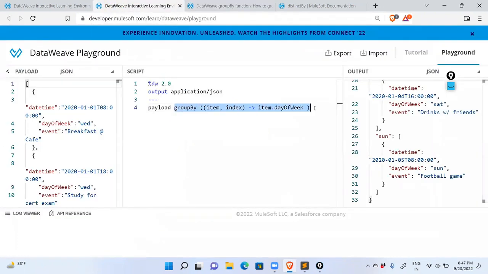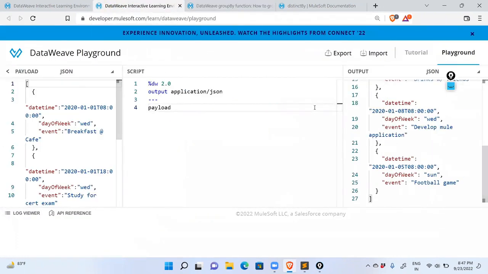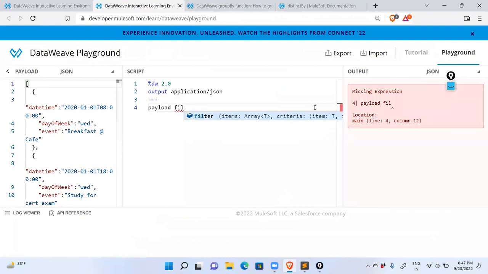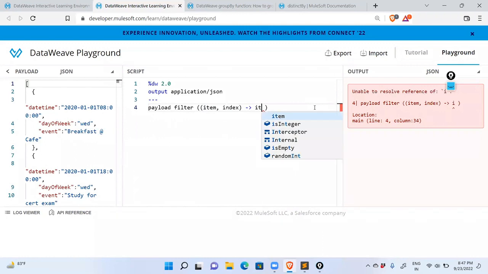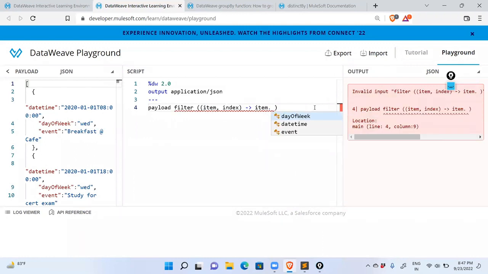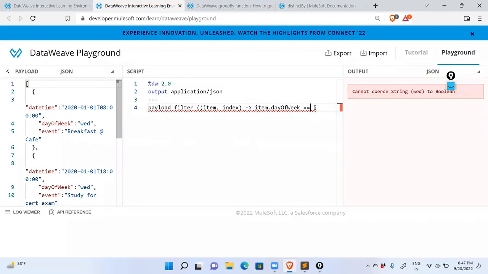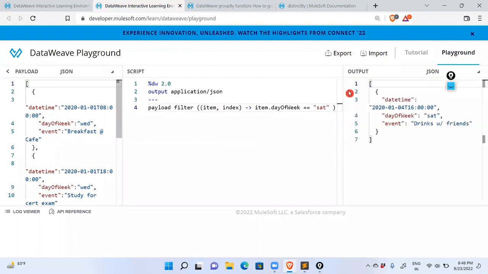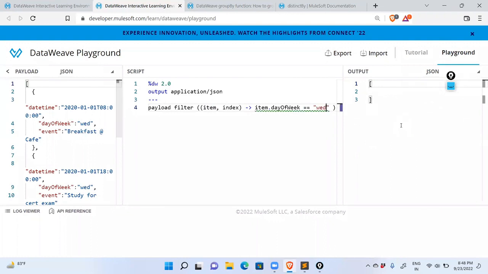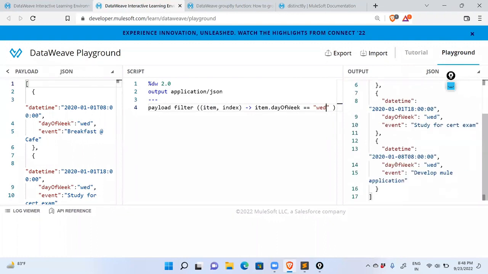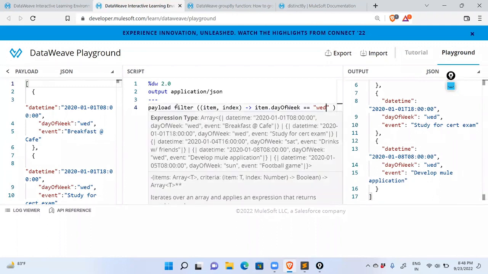First, you already know whenever we need to sort it out, we can apply the filter function. So item dot day of the week is equal to Saturday. You can see there is only one available. For example, Wednesday, if we go and see it, you can see multiple values are there. That means by using the filter also we are able to get this data.